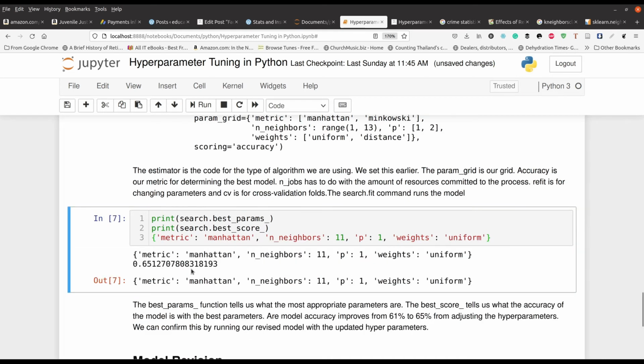And so you can see right here, it tells us. So the most appropriate metric is going to be Manhattan. The number of neighbors that gave the best accuracy was 11. P is set to 1. Weights are going to be set to uniform. And this is the actual accuracy that Python got based on that.